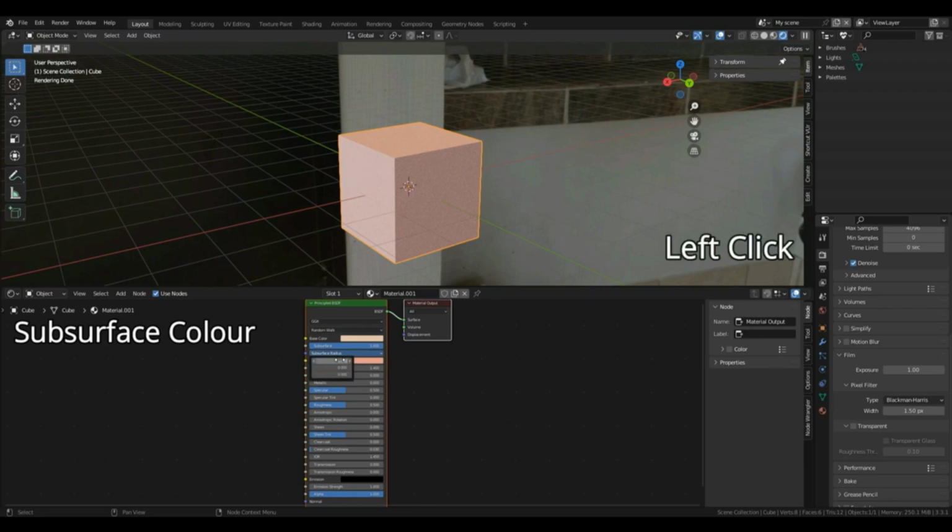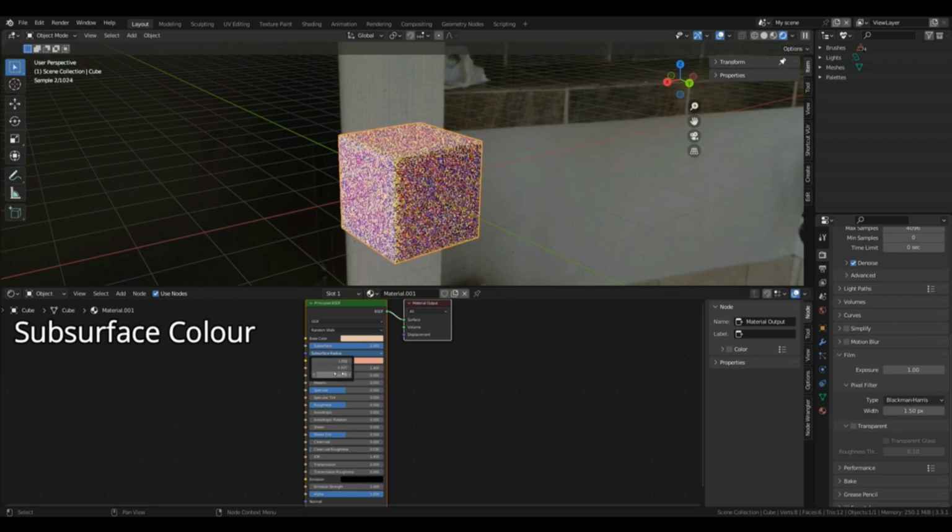So if you want to have a good subsurface, you should really tweak this subsurface radius a wee bit. Usually leaving it at the default does the job just fine for most things, and you can just tweak the subsurface color here.